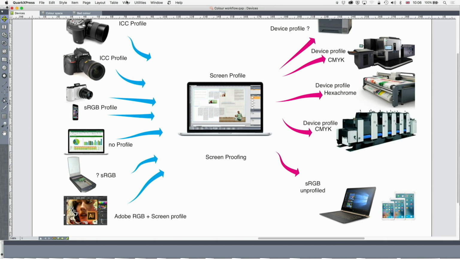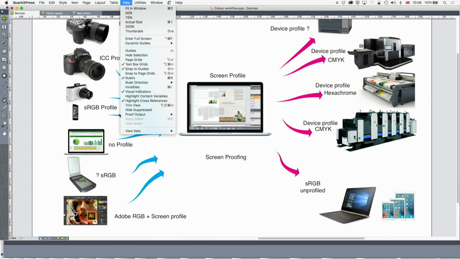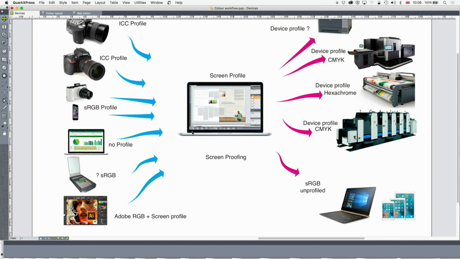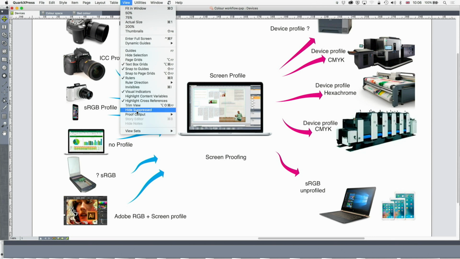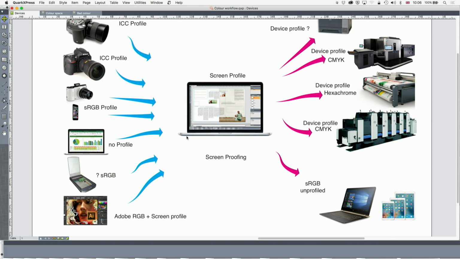And in QuarkXPress, if we go to View and Proof Output, you can actually set different kinds of proofing on a document. So if I'm going to proof that in RGB, or I'm going to proof it in CMYK. Now, in fact, for these pictures, it doesn't make much of a difference, but it can make quite a difference when you've got brand colours which are out of gamut. And then where's it going to?